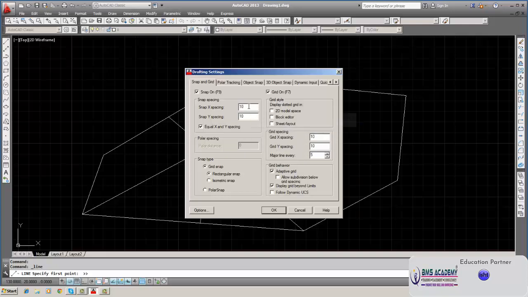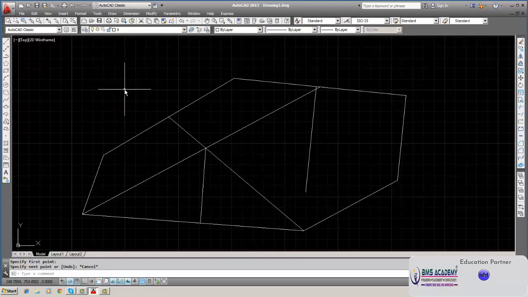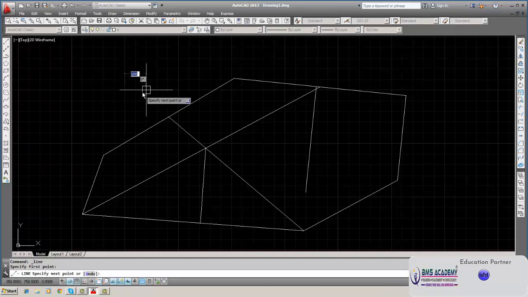Actually, suppose I change this, suppose I make it 50 for example, and this is also 50, and click it. Now it moves, see, 50, 100, 150, like that. It moves in multiples of 50.